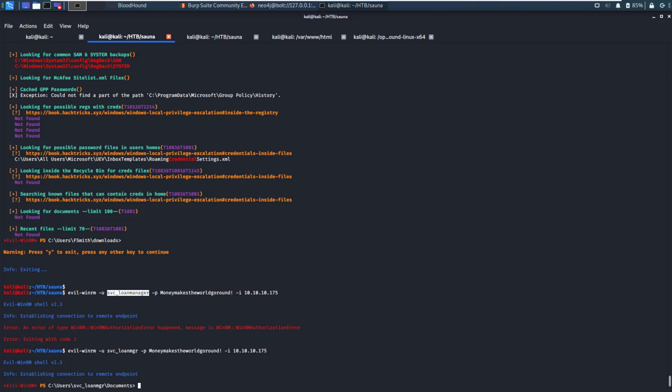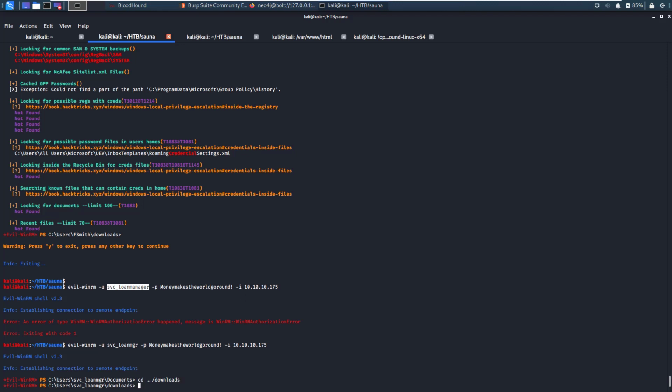Linux box. So we'll go back and just go to downloads. And we'll do the same thing. Invoke web request, URI 10.10.14.54. And in this case, we're just going to say Mimikatz.exe. Make sure we put it in the right folder. So loan mgr downloads Mimikatz.